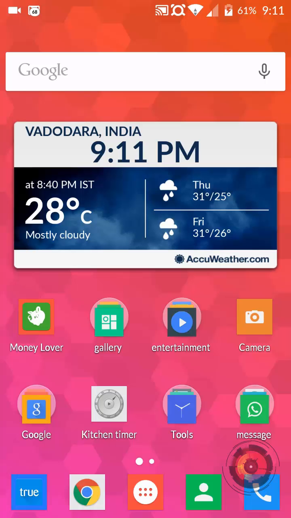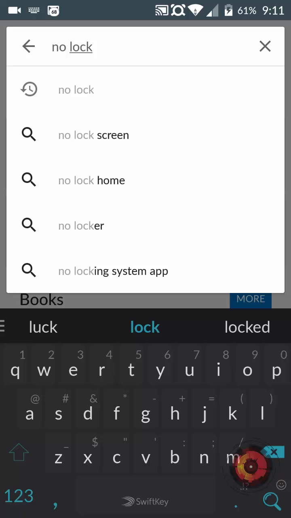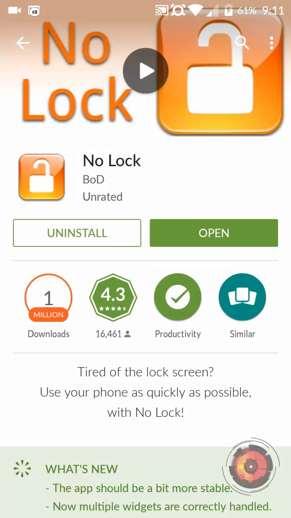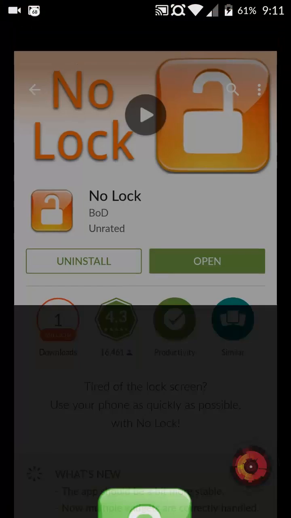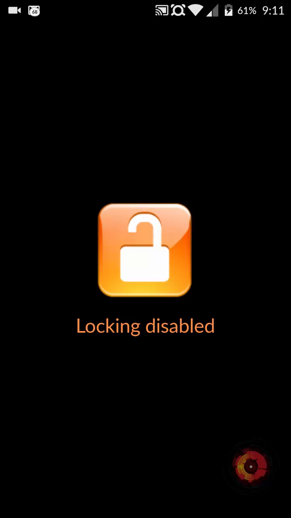So what you need to do is go to Play Store and search No Lock, and go to this application by BOD. Go there and install it. After install, open the application. It will say that locking is enabled. Just tap on it. Now locking is disabled.